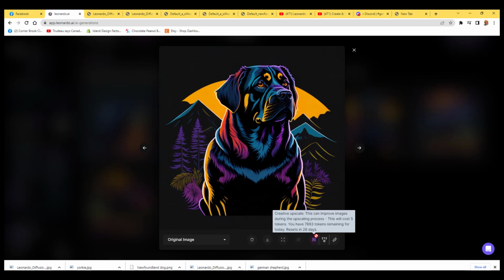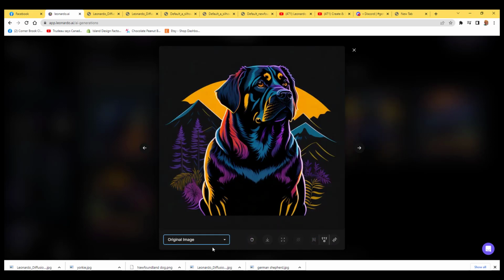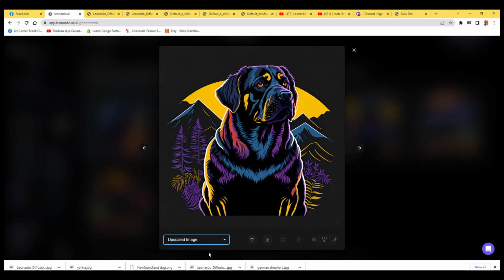Okay, here's our upscaled image. And here's our original image. I think it looks way nicer upscaled. Oh yeah, you can kind of tell that as a Rottie. It got the little things above the eyes here. Okay, we'll go with that one. Let's download it. Download image.